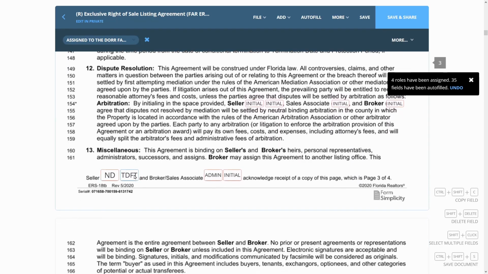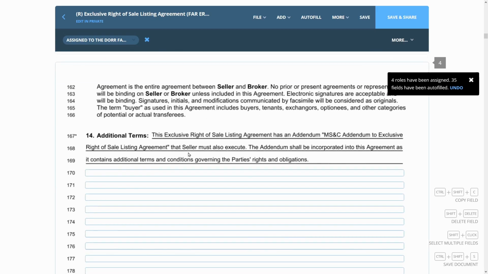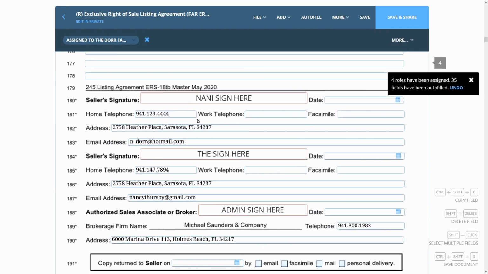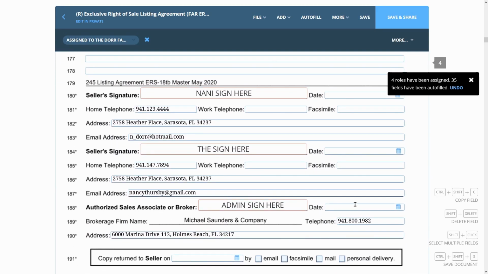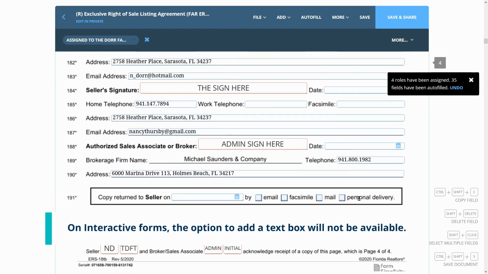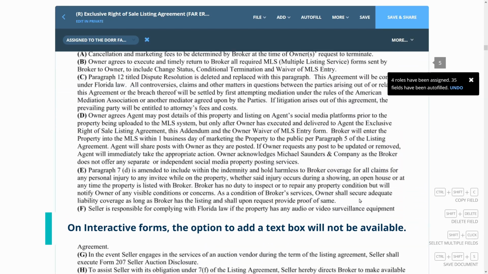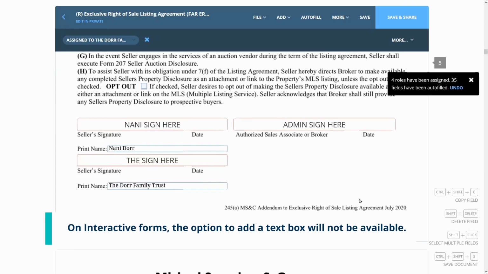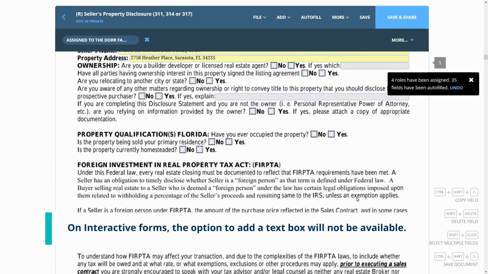But any of the standard initials will be pre-loaded into the document. So go through, fill everything out.